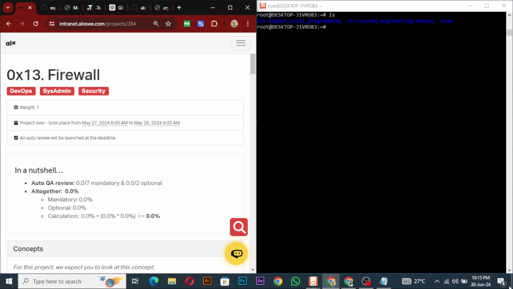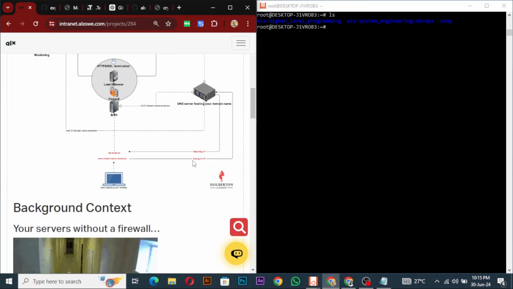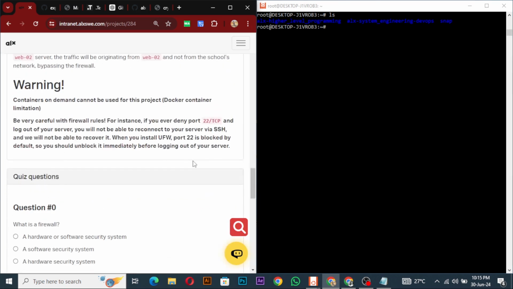Okay, hi guys. So today we'll be doing the firewall task. This is a very interesting and lovely task, and it's very simple. Let's go through the task.